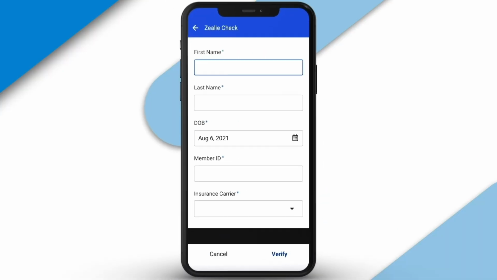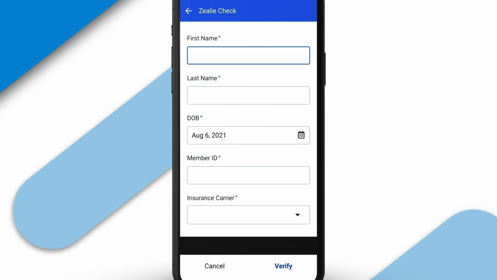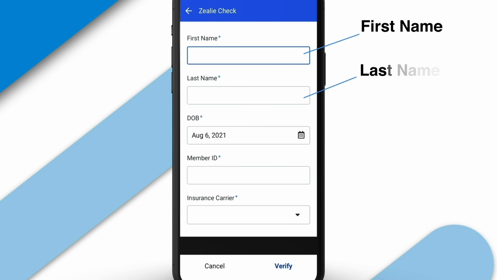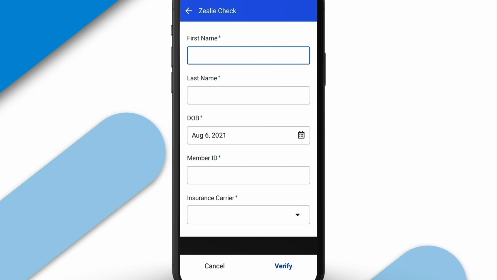For demo purposes, we'll use the name John Doe. Now there's no protected health information in here. So to check benefits, you'll start by filling out the fields on the screen. You'll type in the first name, last name, date of birth, the client's member ID number, and the insurance carrier. You'll have access to over 500 payers with Zealie Check.